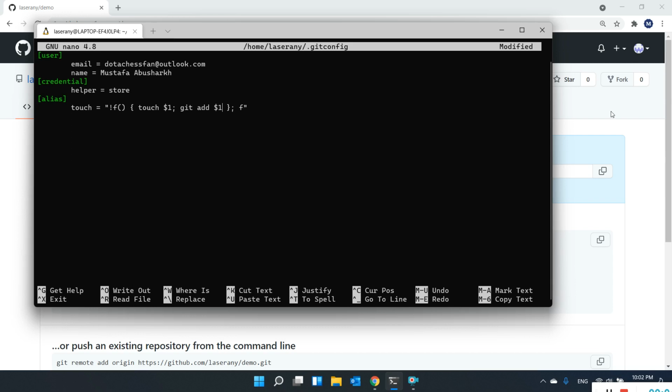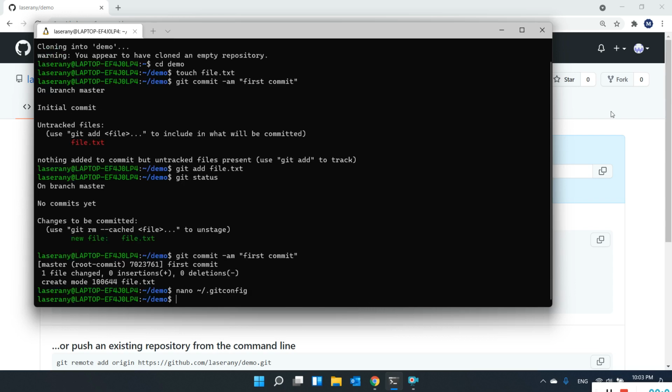Now you might be wondering, what is $1? Now, if you are not familiar with Bash, this is expected. The $1 is the first argument after your command. So if I say git touch and then the file name, that file name would be $1. But if I had a second argument after the file name, that would be $2. And you will have $3, $4 if you had more arguments, etc. We have created our alias. Let's go ahead and save it and close it.